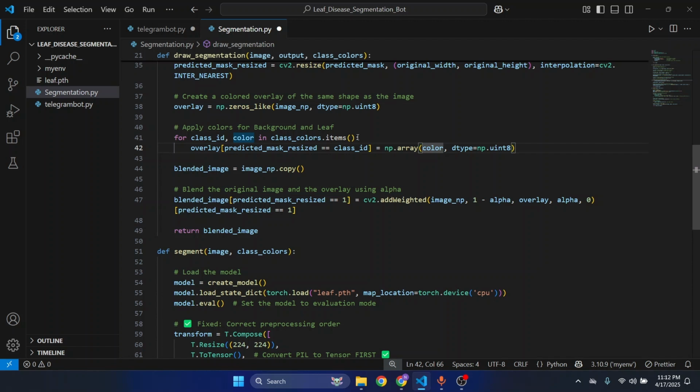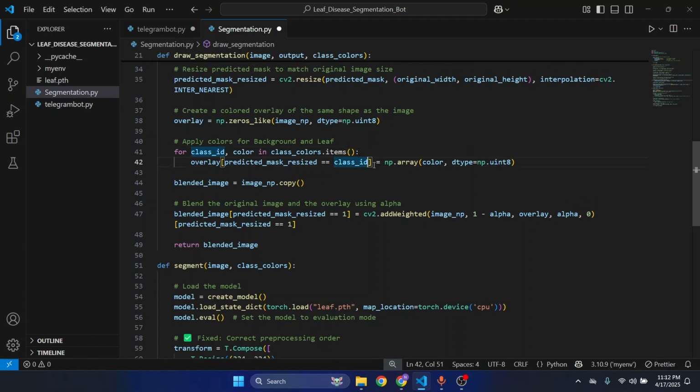Okay, for example, the np array color value will change. See this, here we are not passing the integer values. When we use predicted mask resized equal to class id, it means we are passing a boolean array, a boolean 2D array. And it changes all the pixel values at those positions where the condition is true, and in that same position the overlay pixel values are also changed.